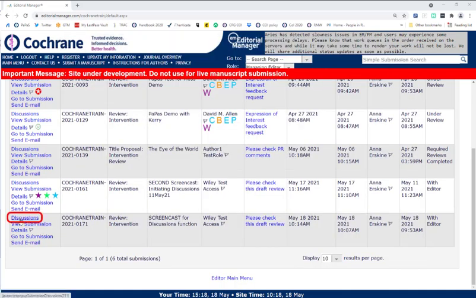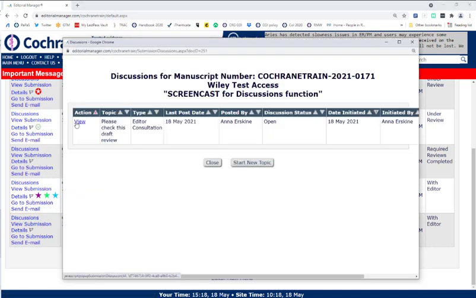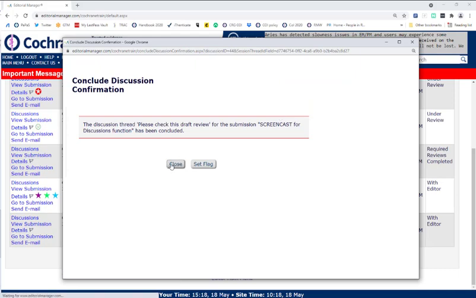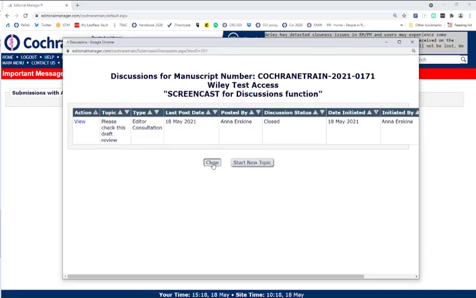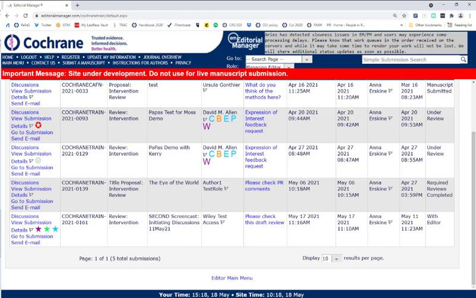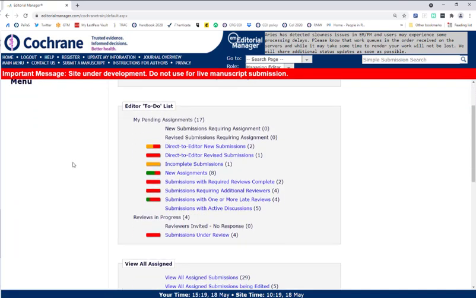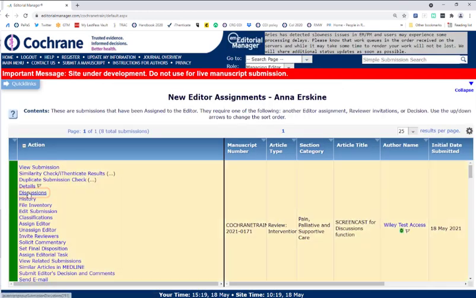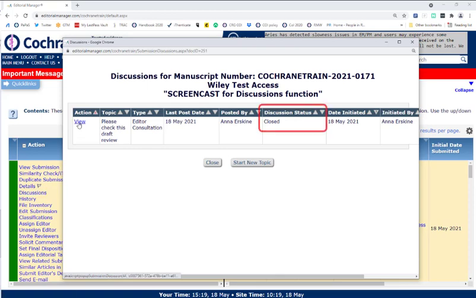Again, go to Action Links, Discussions, View, and select Conclude Discussion. And then Close to close the pop-ups. The submission has now gone from the Submissions with Active Discussions section. Access the review again via New Assignments. Click on Discussions, which shows that the discussion status is closed, and the option of viewing all the comments by selecting View.